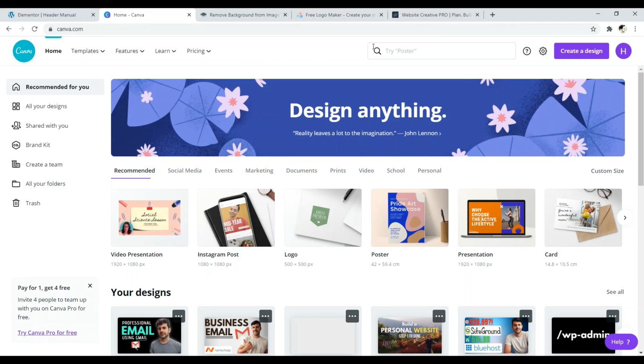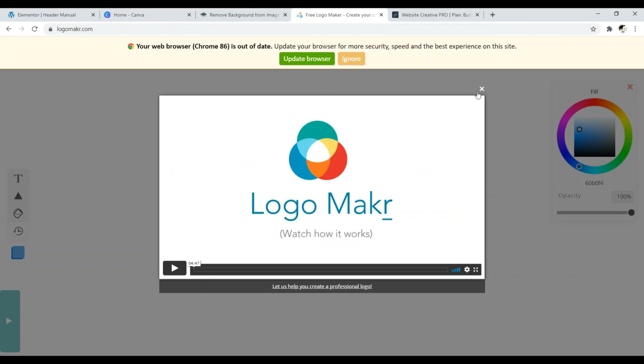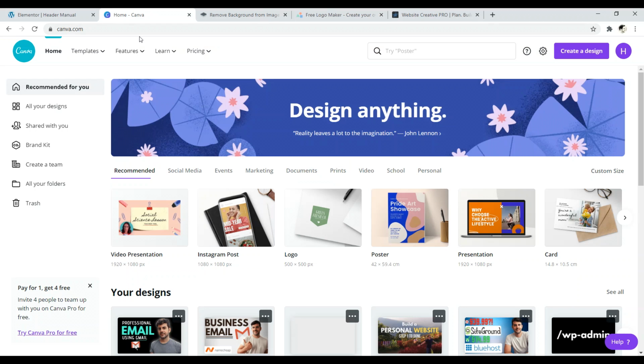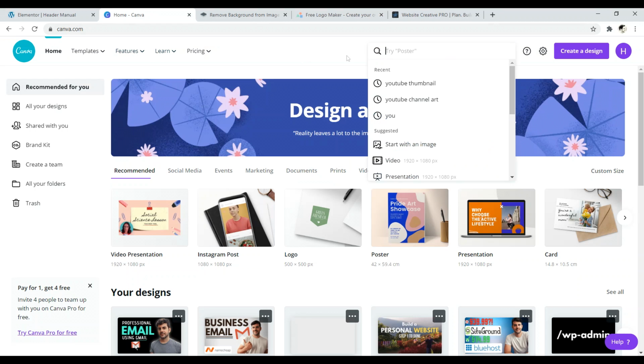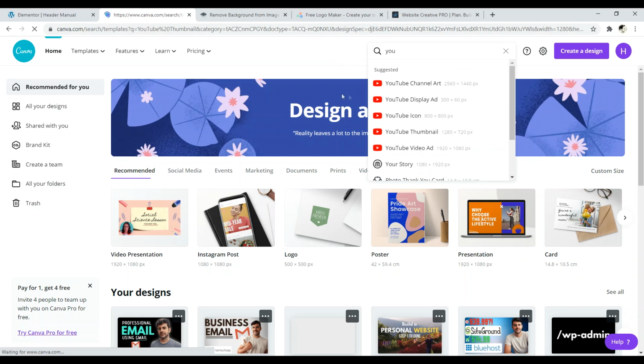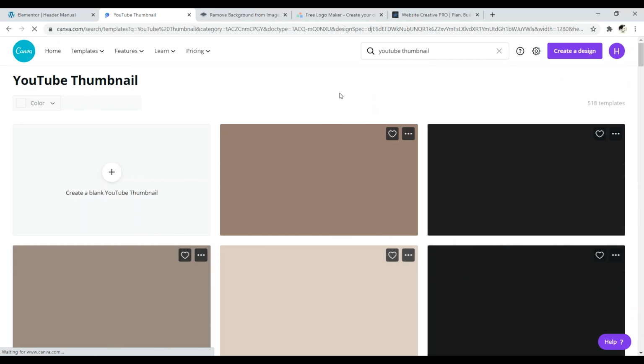So you have a lot of different options with editing a logo. I have other tutorial videos on how to use logo maker websites, but one site I really like is actually Canva. So let's just go ahead and get started. I want you to type in YouTube thumbnail, okay? And this is going to be our blank canvas to create a logo for.